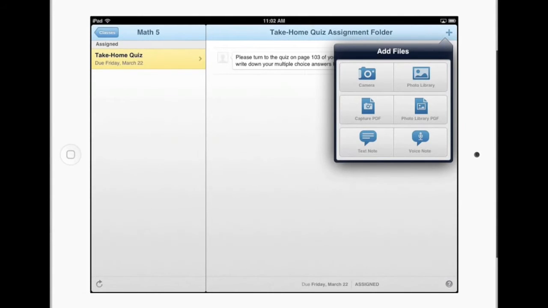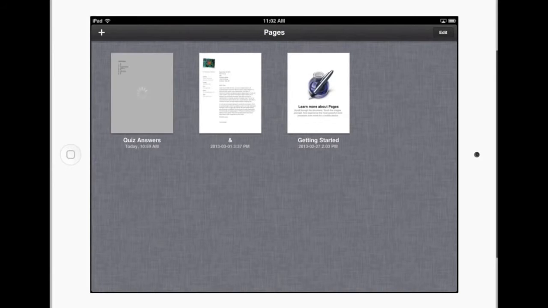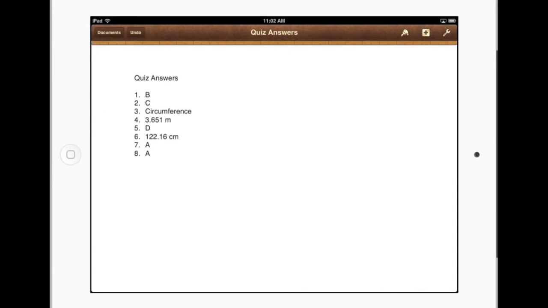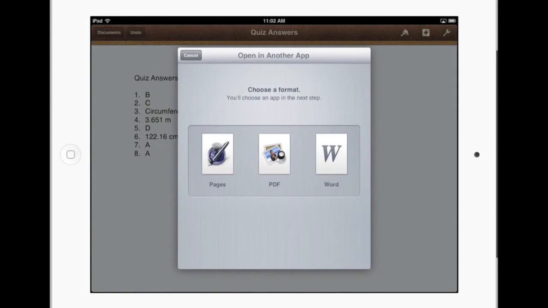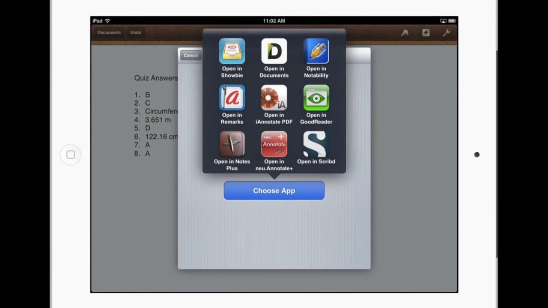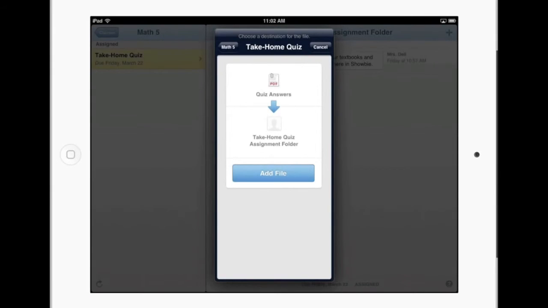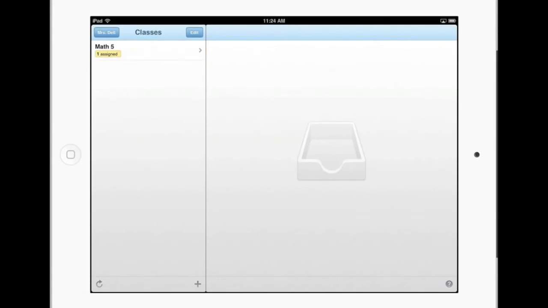Now, the awesome thing about Showbie is that you and your students can actually save work from thousands of other apps on the App Store into Showbie. In this example, the student is using Pages to save their quiz answers into their Showbie folder. The fact that Showbie is compatible with so many other apps makes it a one-stop shop for your classroom materials while turning your iPad into a truly powerful tool for learning.